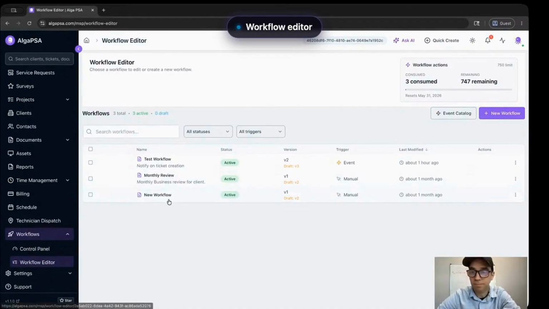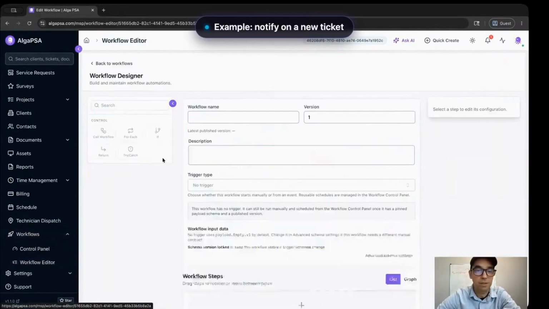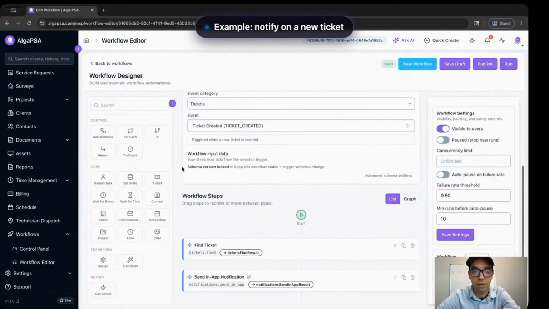Let's see. Yeah, this is the one we just created. The purpose of this workflow is when a ticket arrives, we want to show all of the admin users in the system a real-time notification to let them know that a ticket arrived. It's a really simple workflow.